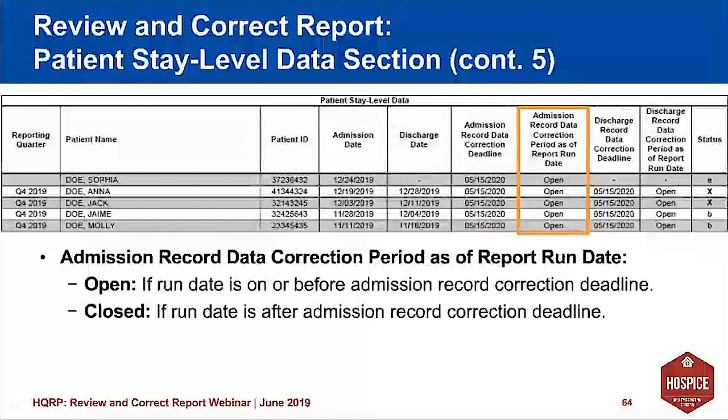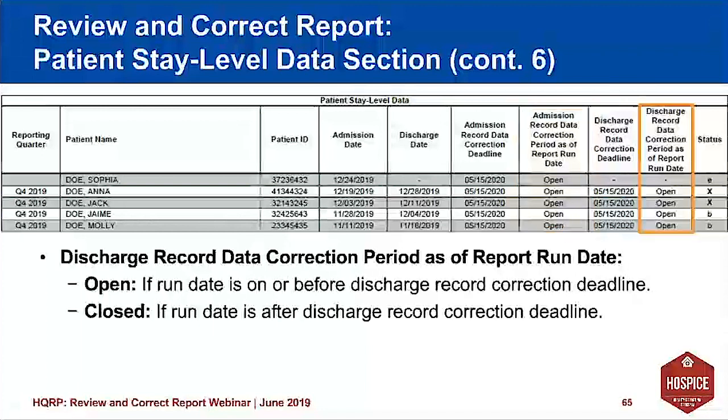And when you look next to the correction deadline, you'll see that it'll say either open or closed there. And the same thing for the discharge record, which is in the next column. So open if the run date is on or before the admission record correction deadline. Closed, you'll see if the run date is after the admission record correction deadline. And then the same thing for the discharge record data correction period as of the report run date.